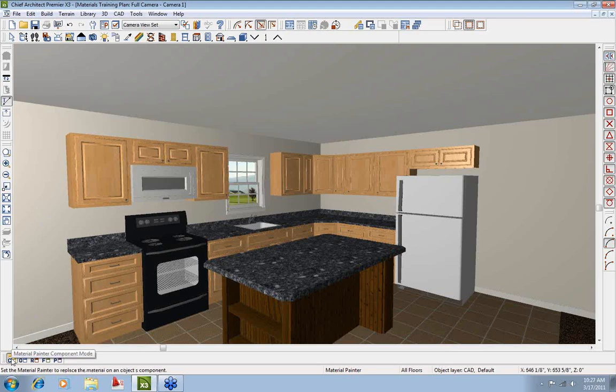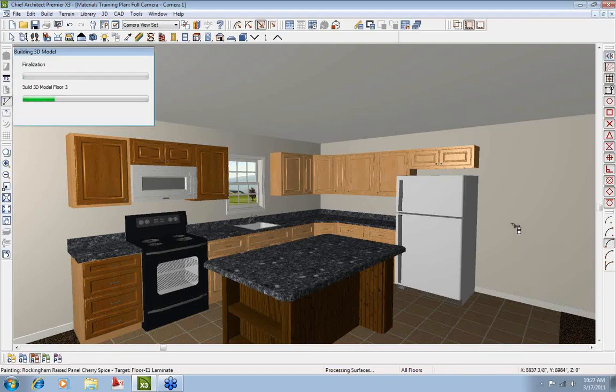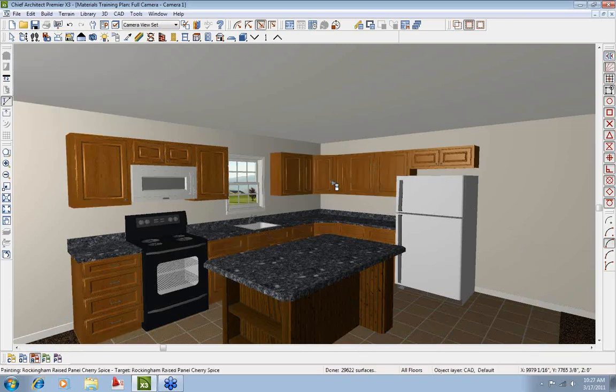This one, the first one here says C. It says component. What that's going to do is change individual components of whatever you're applying it to. So in other words, these cabinets, it's just changing the doors. If I click on Object, it's going to change the entire object, obviously. If I say R for room, anything in this room that had that material, it will change.